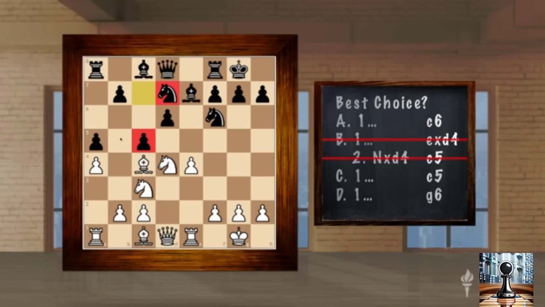It creates a gaping wound on b5. It creates a gaping wound on d5. And all it does is force the knight to a good square on f5 or even a good square on b5.